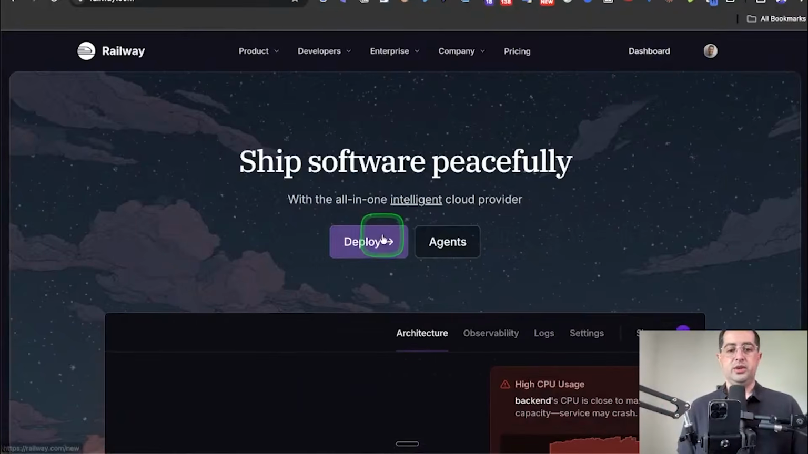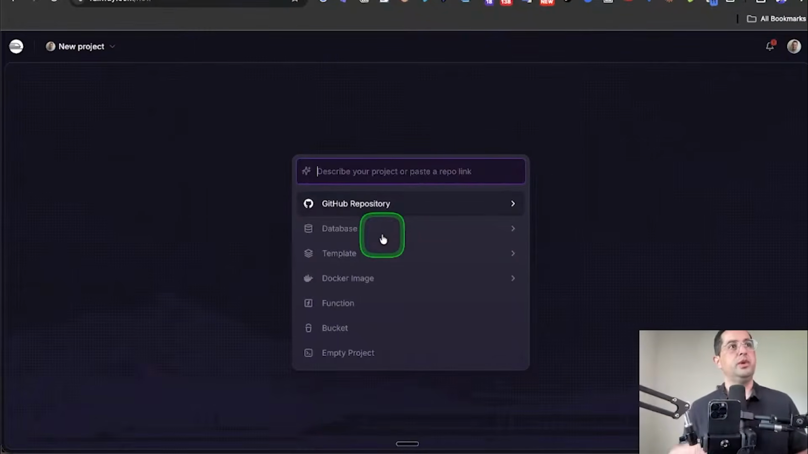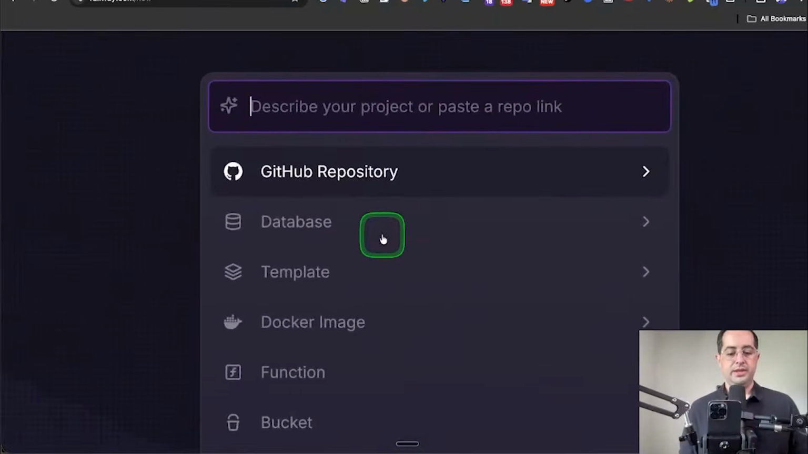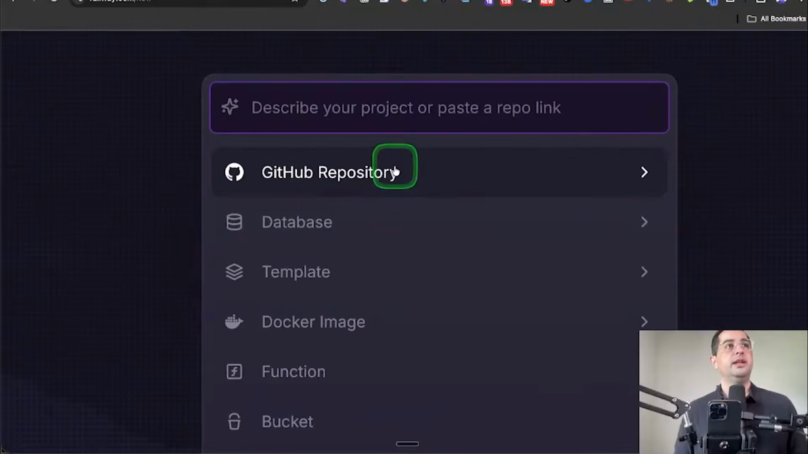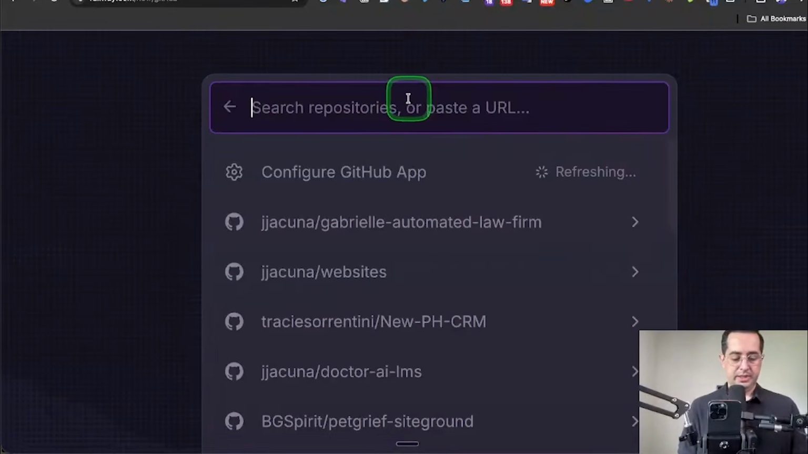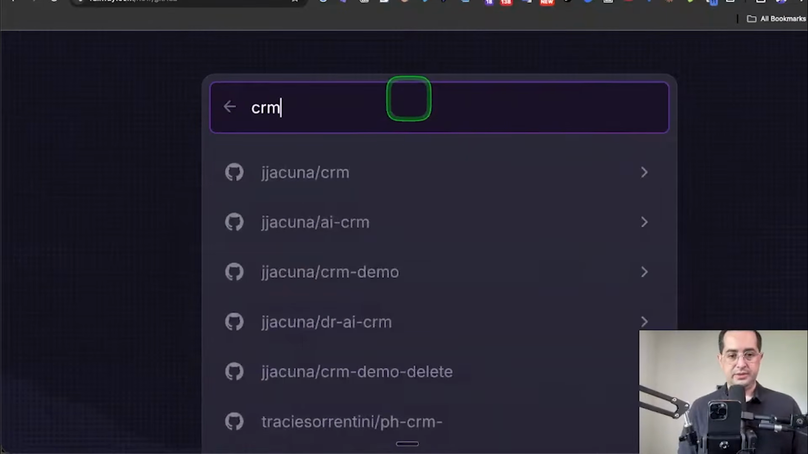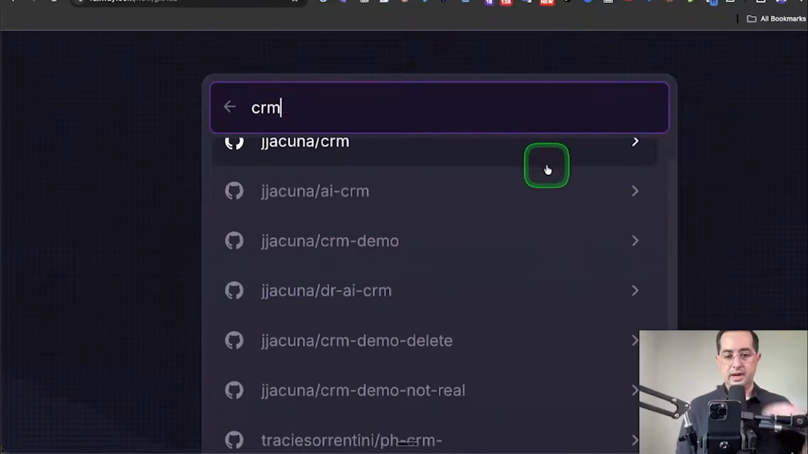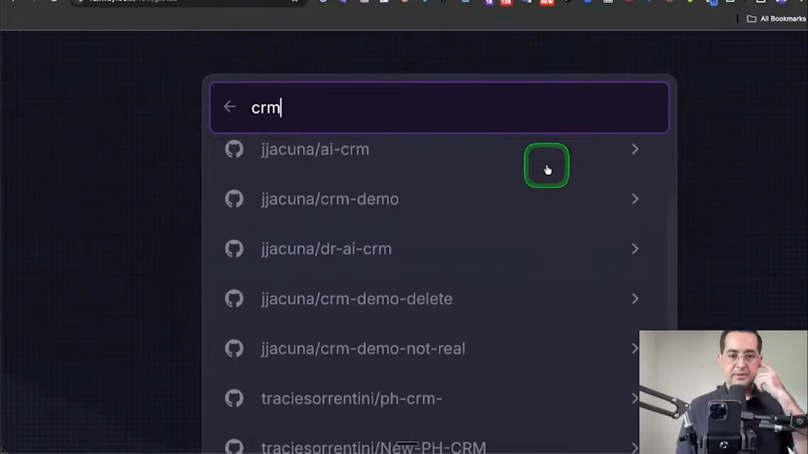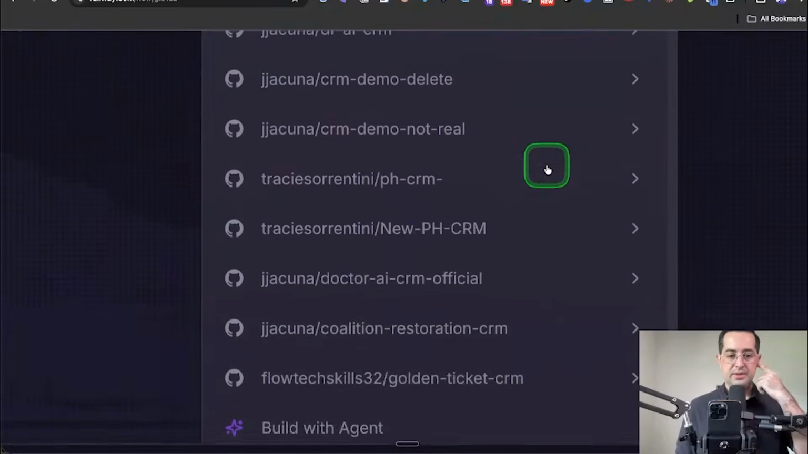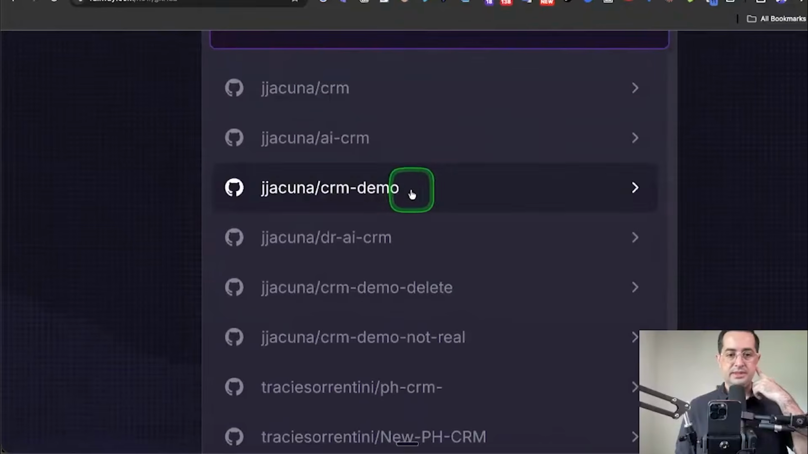Once you're inside, you're going to go to deploy, and this is how you deploy a project inside of Railway. And now it's wondering where is the source code for your app. You're going to click GitHub repo. This is where your app is stored. And I'm just going to pick, look how many CRMs I have. Let's just pick, I don't even know, all-in-one. Let's just do this one.